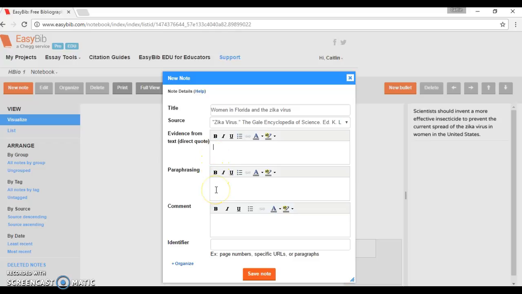But for right now, I'm going to paraphrase. And remember, paraphrasing is not just changing a couple of words. It's totally rewording it and making it my own, even though I got the information from somewhere else. So I might say something like, pregnant women have most currently been affected in Florida, the first state to report an issue with the Zika virus. Okay, I've got one sentence. You could add more, okay? But the paraphrasing, that's where your bulk is going to come from.